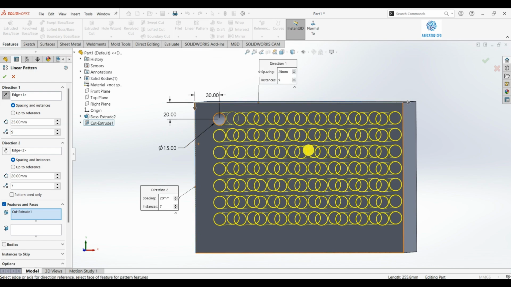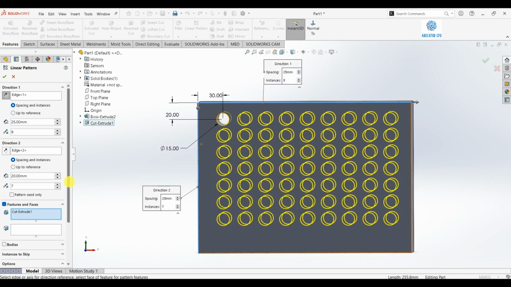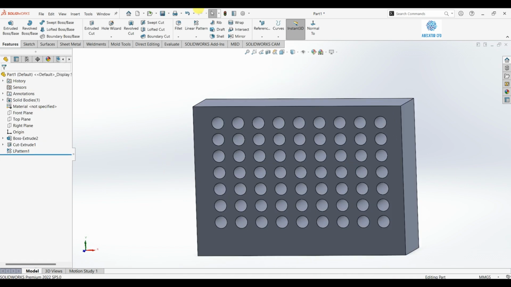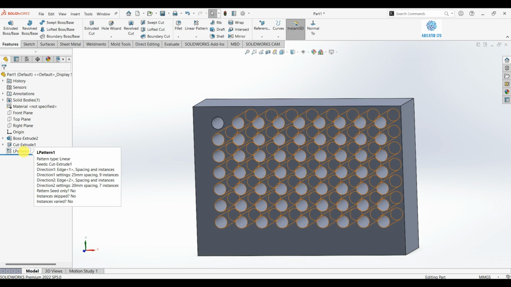And you get a pattern like this. You can see many holes have been patterned. Let's click OK so we can see it clearly. Now we successfully pattern the hole with Linear Pattern.